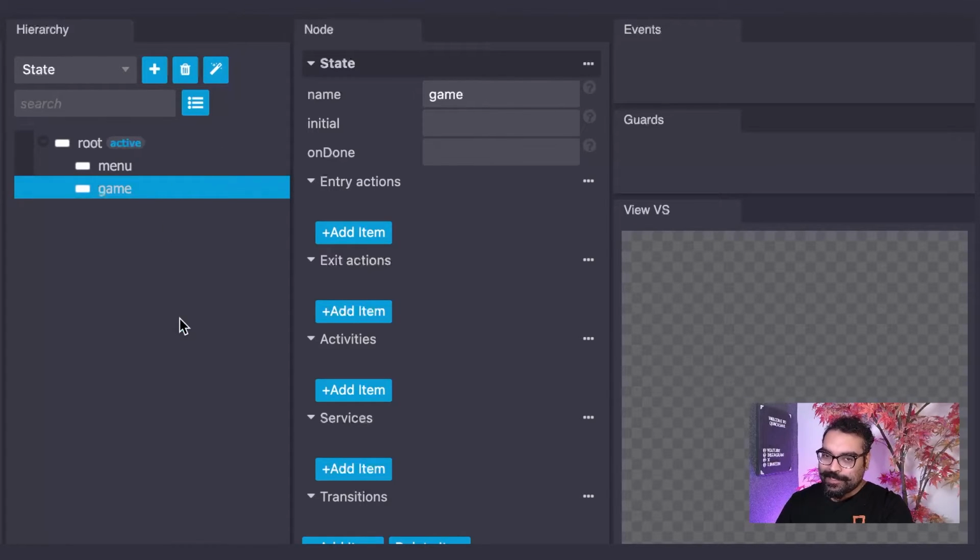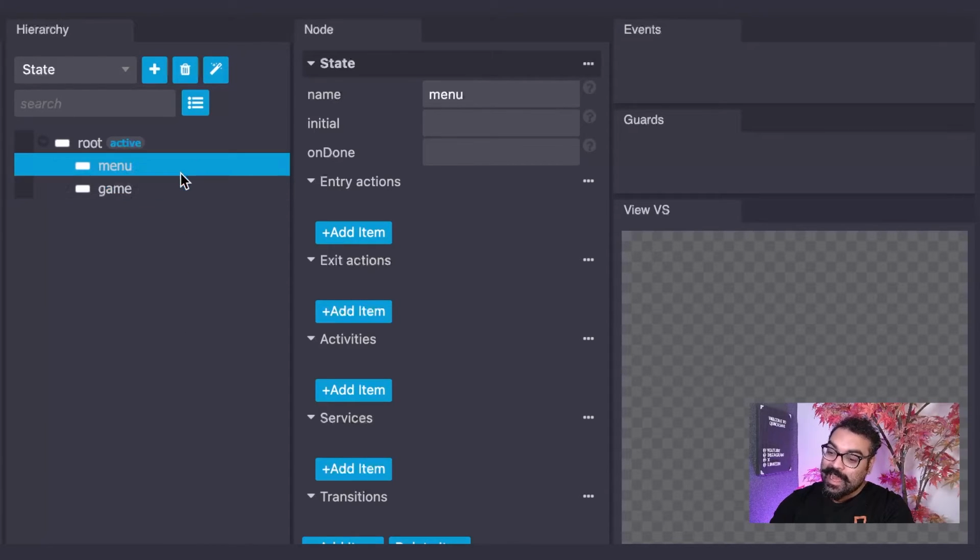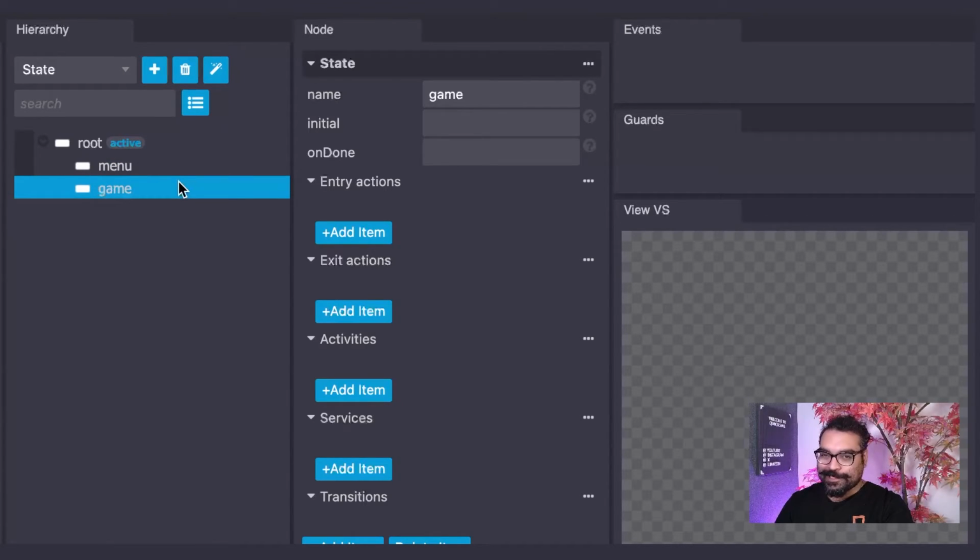But because the menu and game are sibling states, if there is a button active in the menu, it will not appear in the game state, and vice versa.